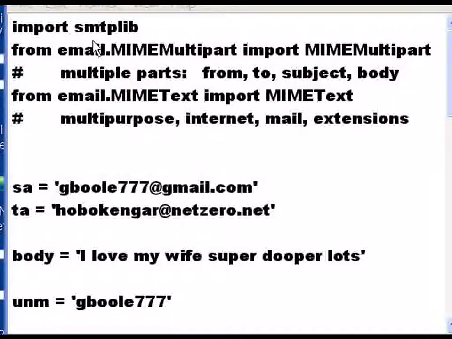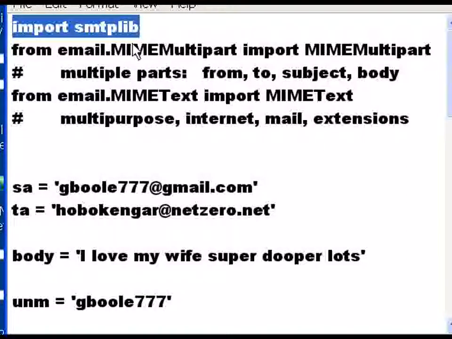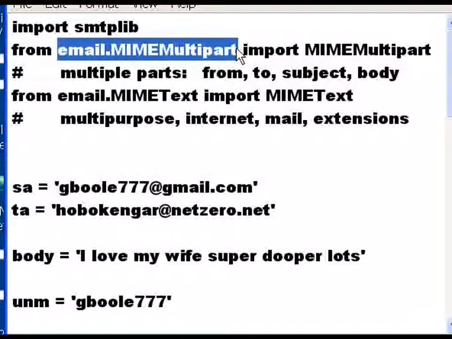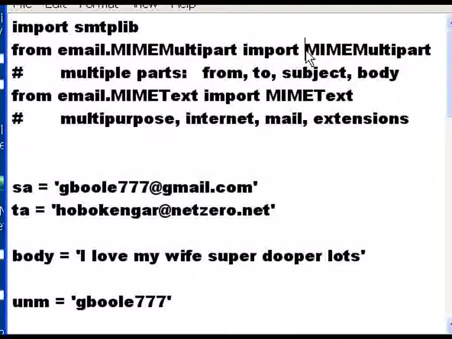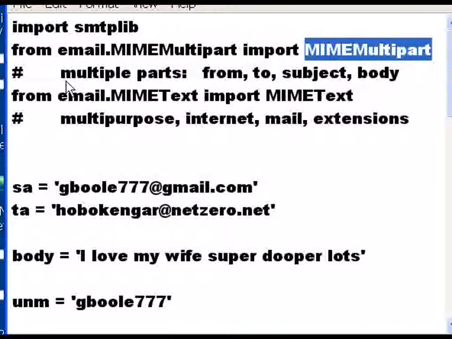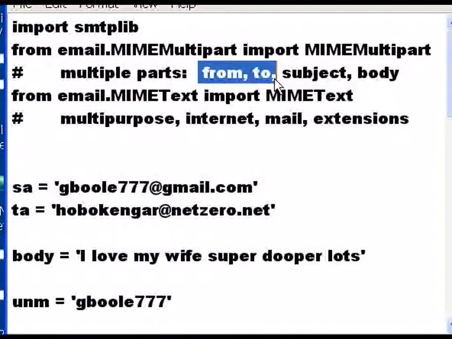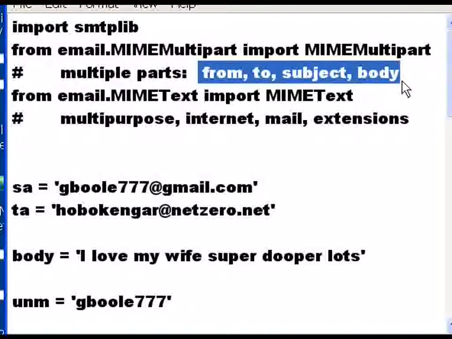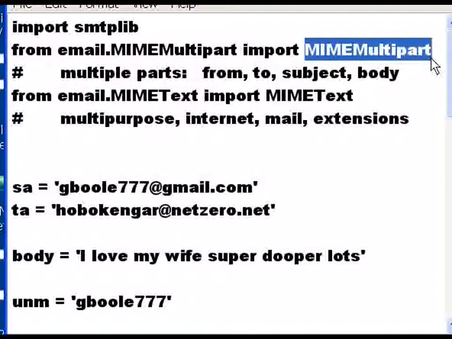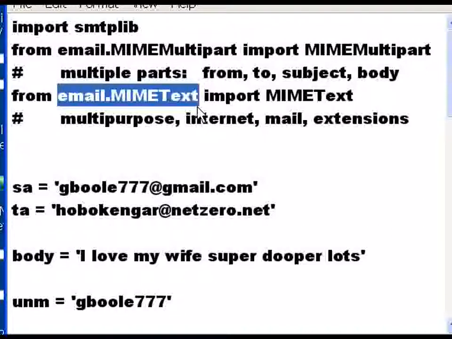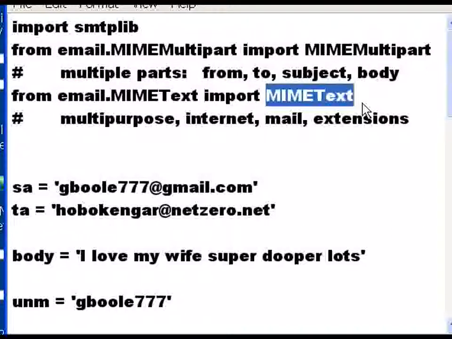Okay, let's send some email with Python. First, I'm going to import smtplib, and then from email.mime.multipart, I'm going to import MIMEMultipart. Multiple parts are just a natural part of our email. We get froms, tos, subjects, bodies, multiple parts. So we need MIMEMultipart. Next, from email.mime.text, import MIMEText.